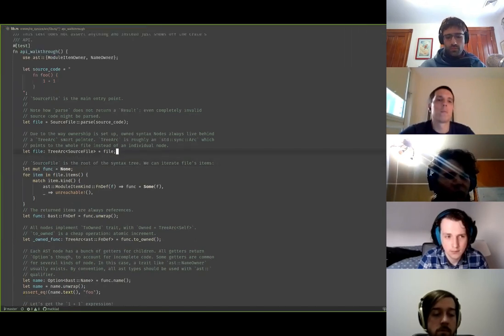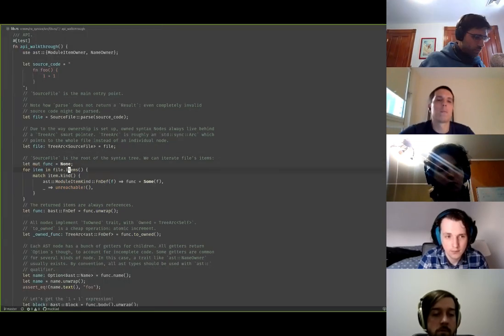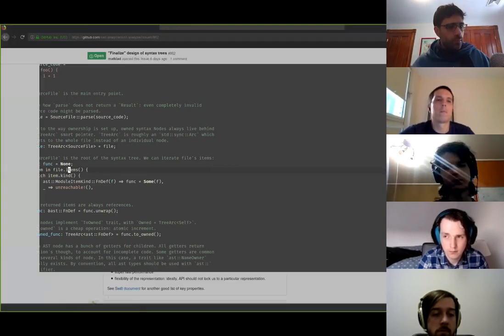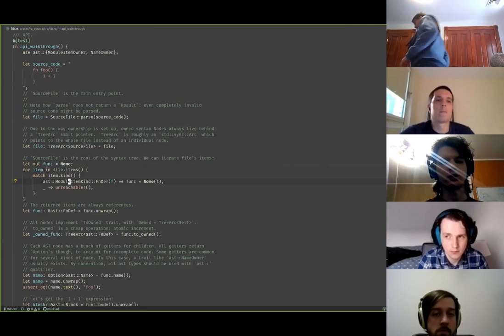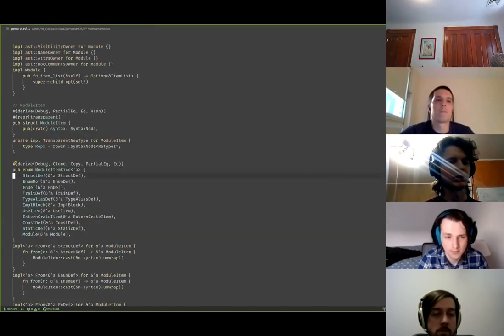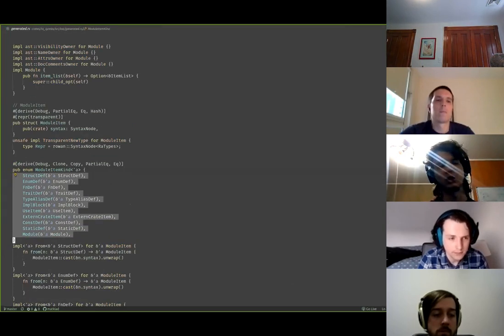All these AST nodes have a usual API. For example, in a file, we can iterate items, where an item can be a struct, a function, et cetera. So here is the list of items you can see inside a file.